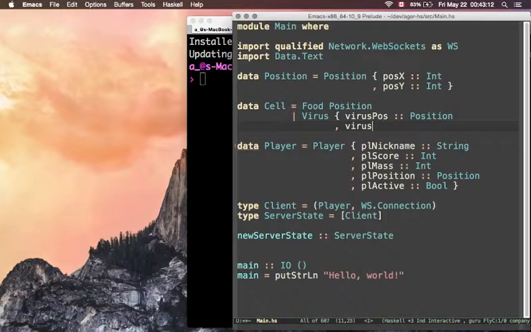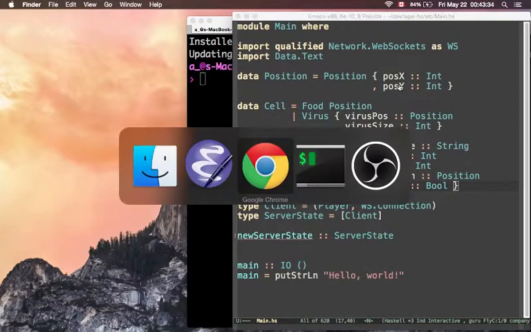Virus size, int. This looks good so far. I think that's all of it. That's all the data we need to store.